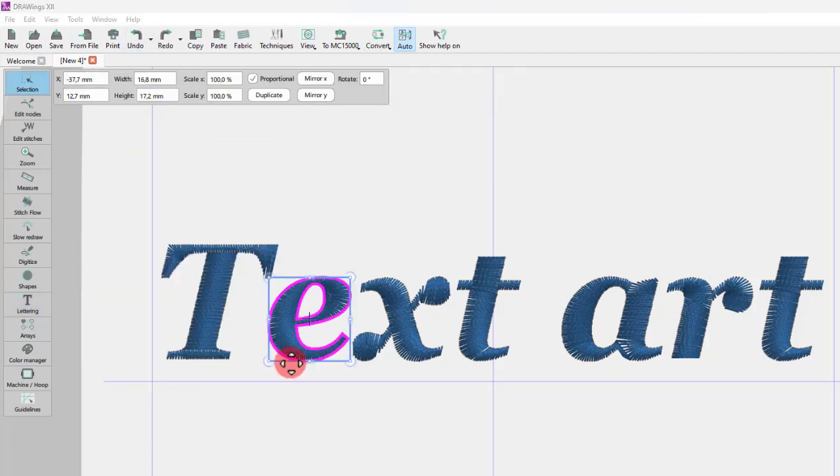It is no longer a text object that you can edit as a whole. The only way to go back is if you undo the break apart operation.